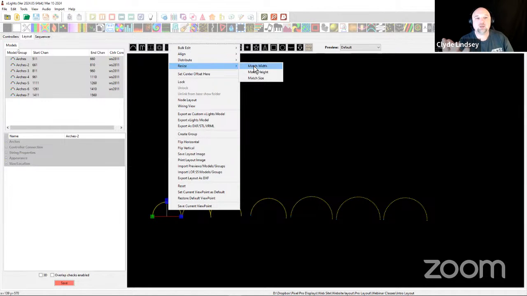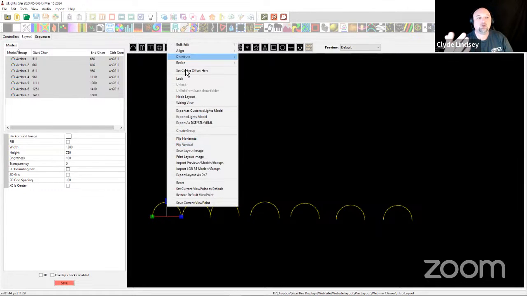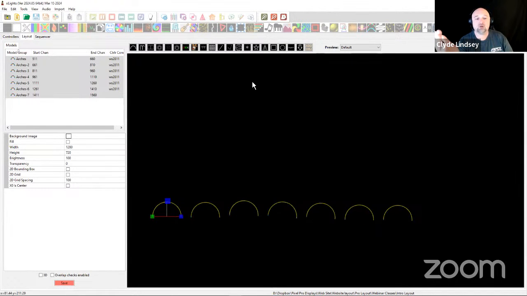We can do a match width, match height, or match size. Well, they're all arches, so if we match size, boom, there they are. Now they're kind of lumpy bumpy. Some are up here, some are down below, but they're pretty much all in line. We could do some other things, and one of those is right click and distribute. We can distribute horizontally, and now they're all spaced out evenly.